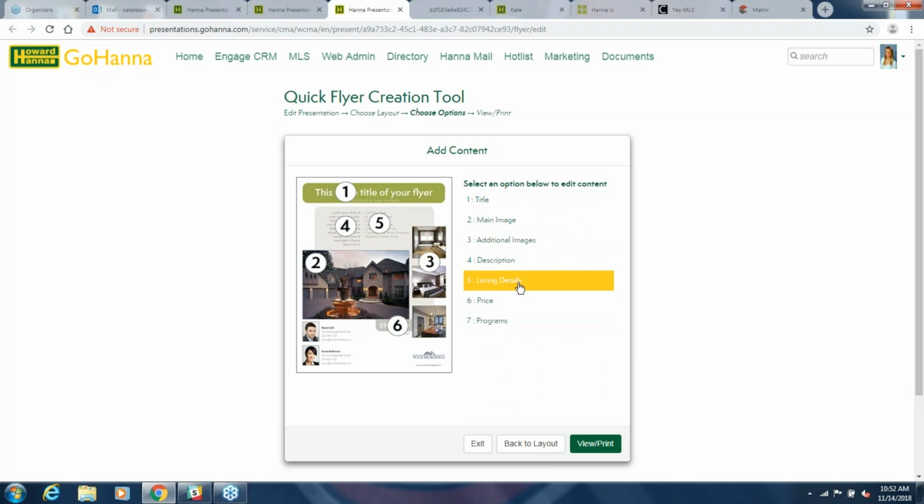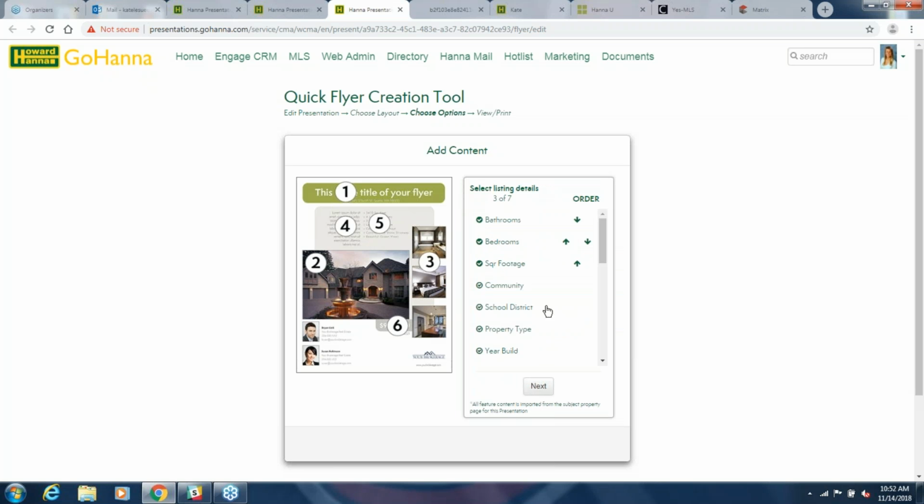I hit next, and then 5, listing details. So you can pick up to 7. So right now it's only choosing 3. So I want to add community, I want to add school district, property type. I got one more, add year built. I want to put the year built up first. You just click these arrows up. If I don't want community in there, I just unclick it. If I want to add, if it has air conditioning, I can add that. So right here it has up, add 7 of 7.